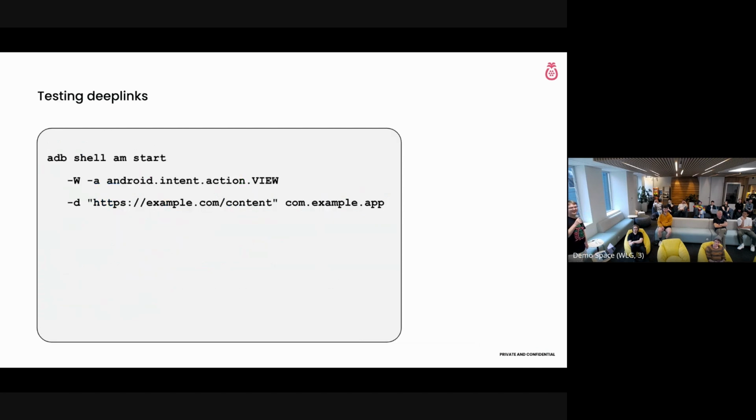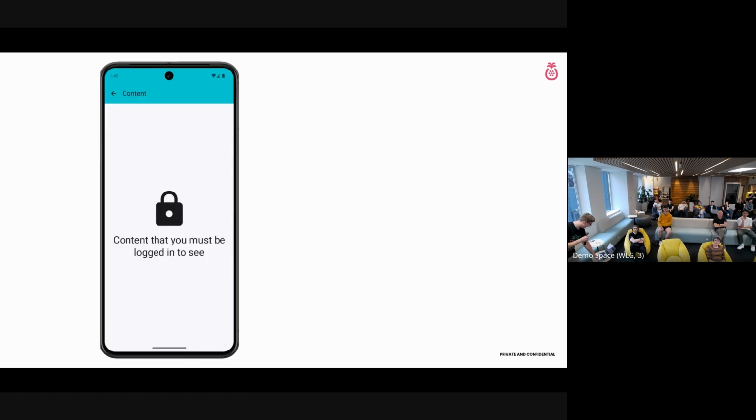Cool. And then testing it, you can do it via ADB shell. So you can see we're creating an intent with an action of view with a link to this example.com/content. And as I said before, I don't own example.com. So to make sure that the Android system tries to open my app, you have to stick the com.example.app there as your package name. You can also do this in Android Studio with the launch configuration. Cool, so let's try that out. We run that command and great, we get the content screen.